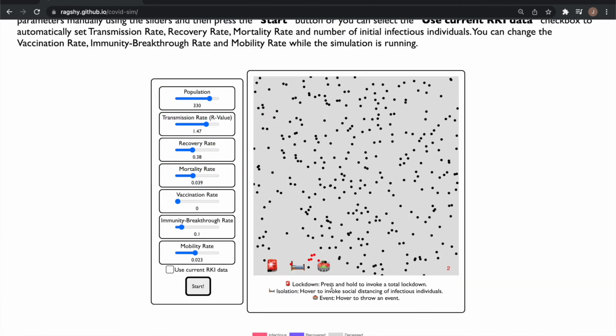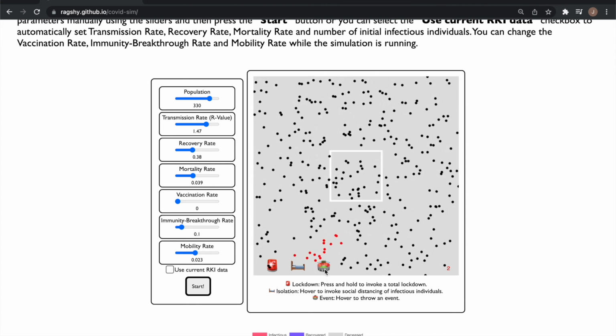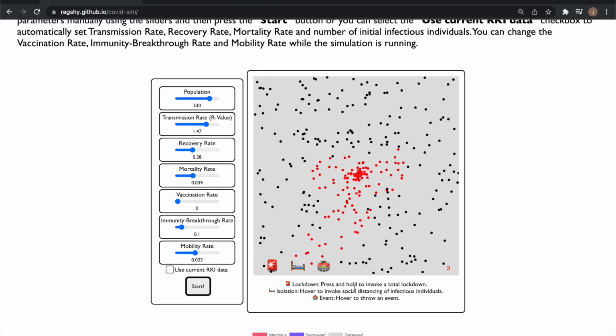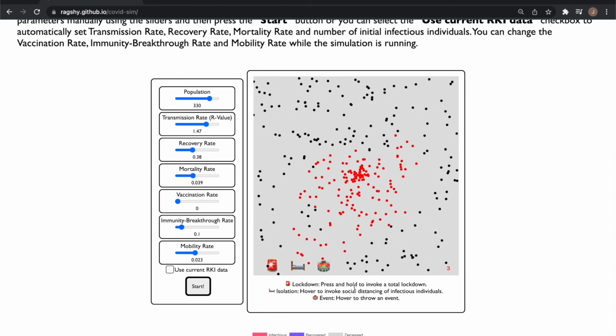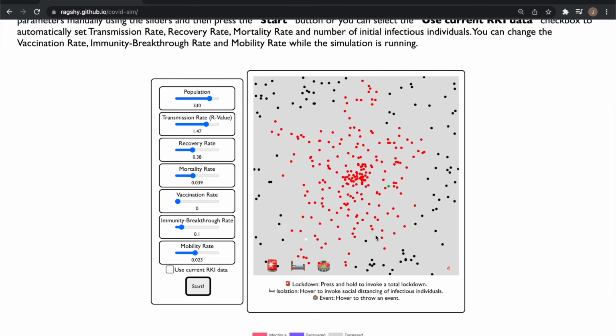You can invoke 3 scenarios. The first one is an event that draws a certain percentage of individuals to it and simulates a mass event, which skyrockets the number of infectious people. For example, you can take a football stadium where people are gathering together.